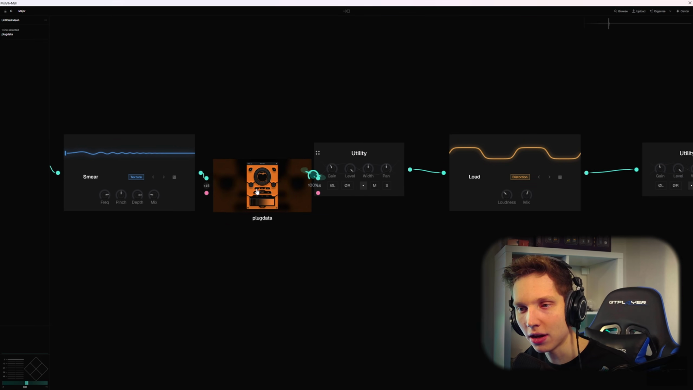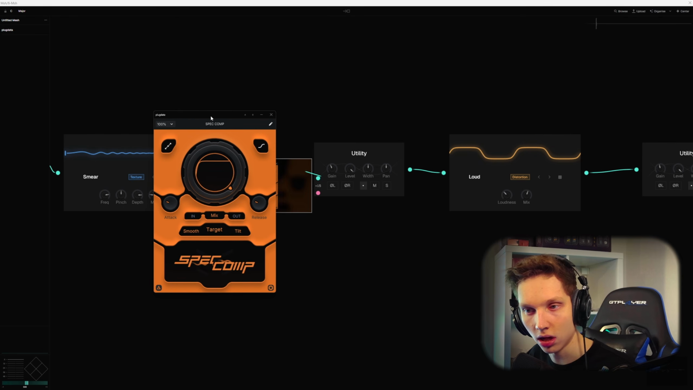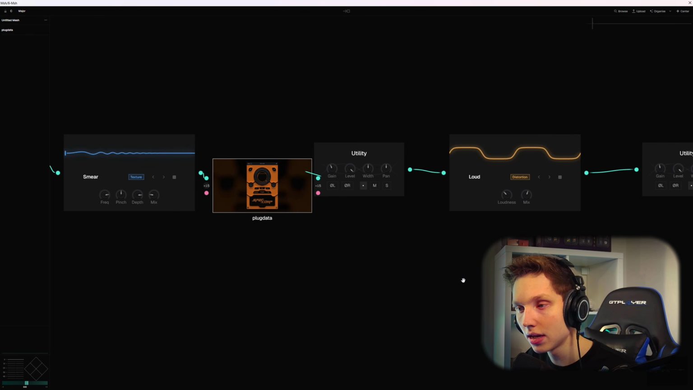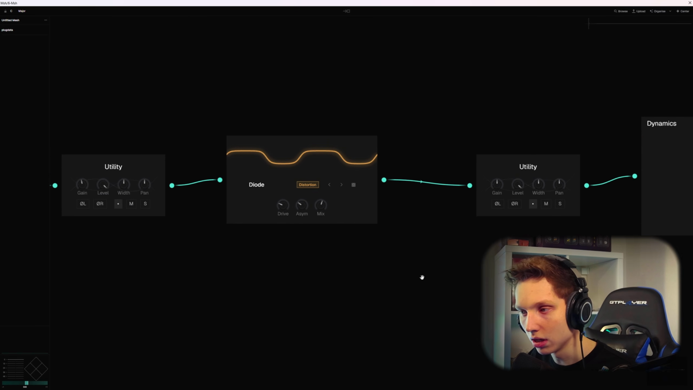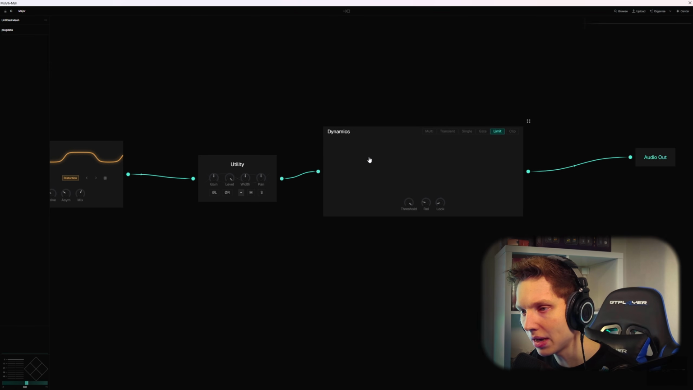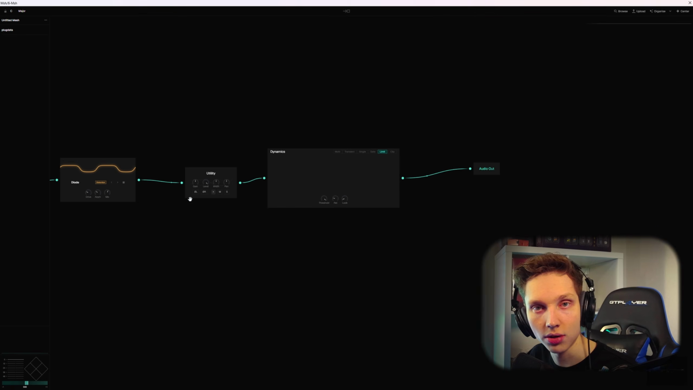Now I even use SpecComp, which is by now the only non-stock plugin I used here. It also perfectly works in here, so I'm really happy about that. Another utility for gain reduction, more distortion, more utility, more distortion, more utility, which isn't doing anything, some more dynamics, which is just limiting here, and then we have the audio out. This is what it looks like with audio again.